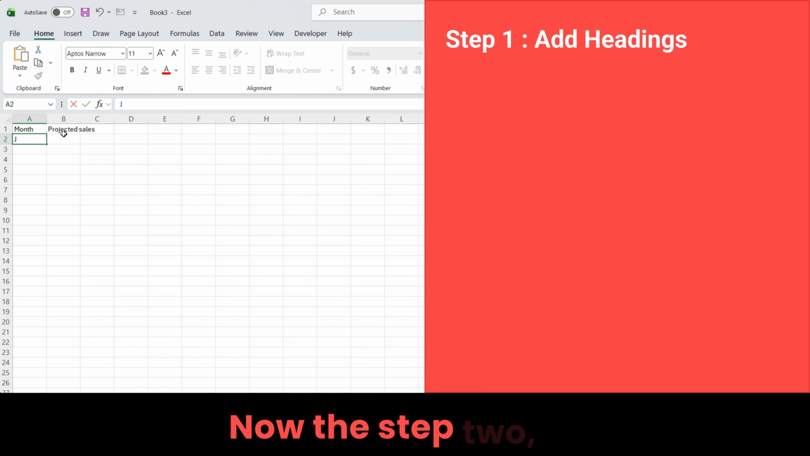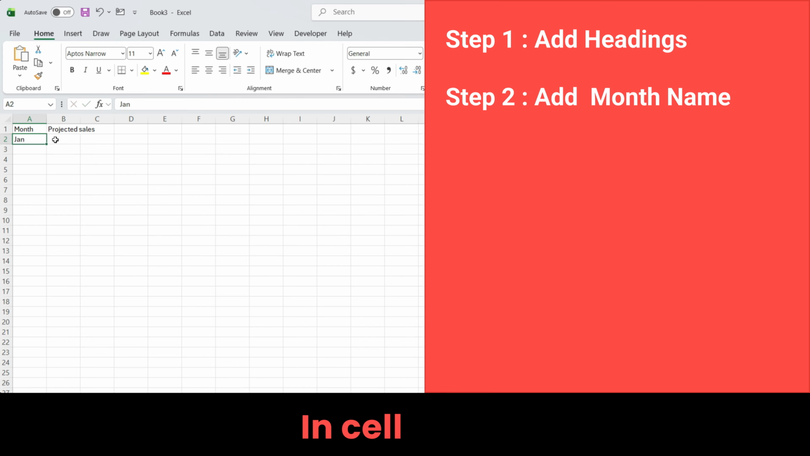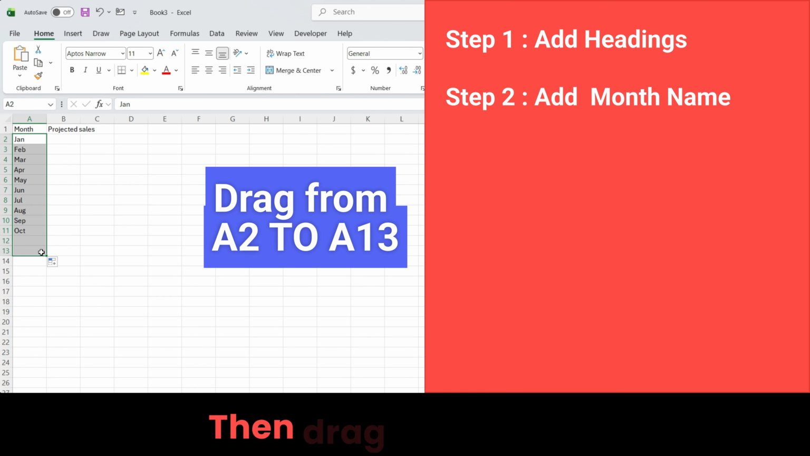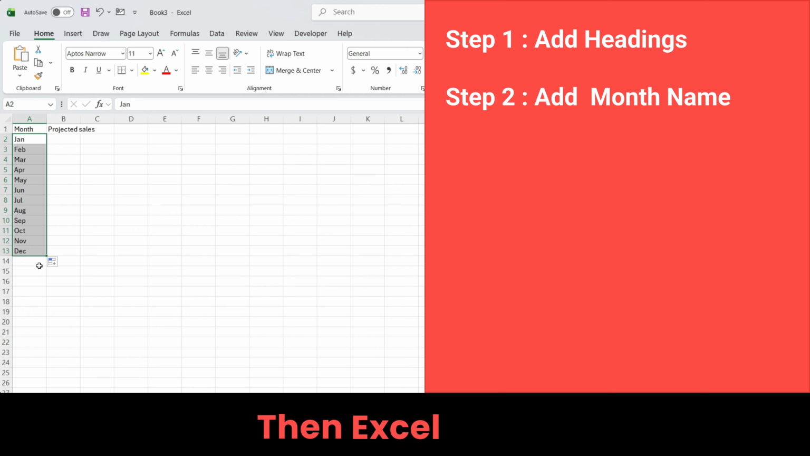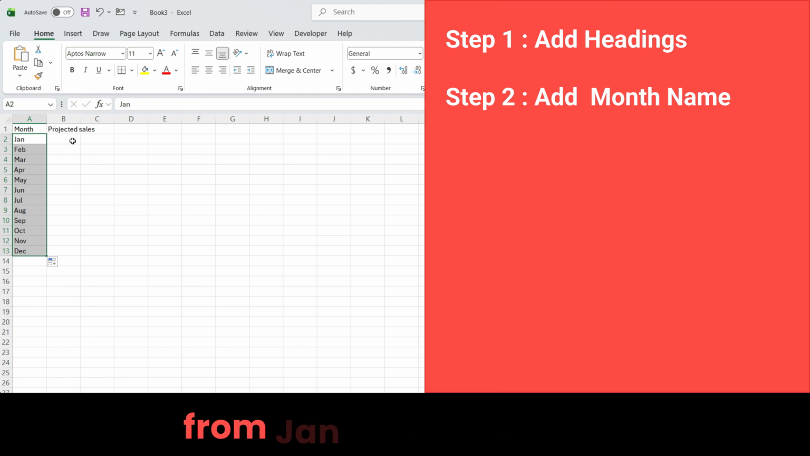Now step 2, we will add month names. In cell A2, we will be typing Jan. Then drag the small square down to A13. Then Excel will automatically fill in all the months from Jan to December.